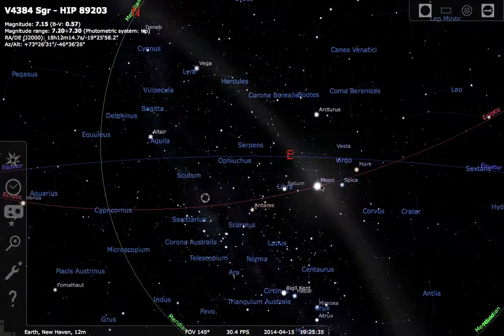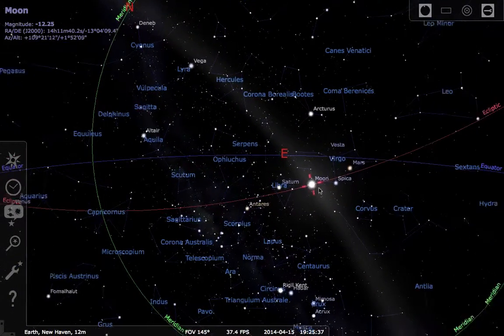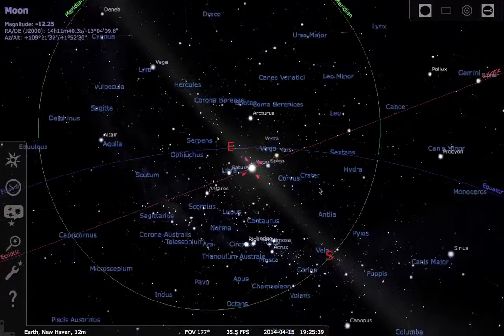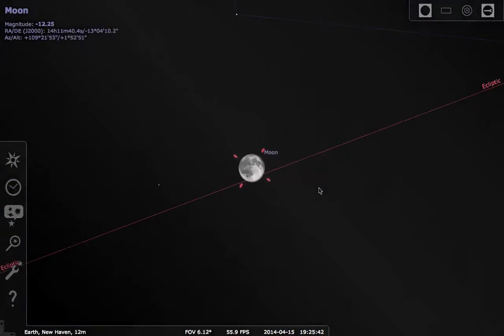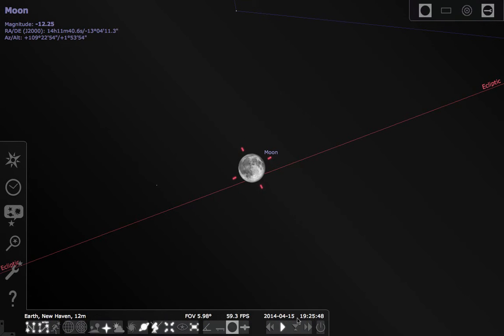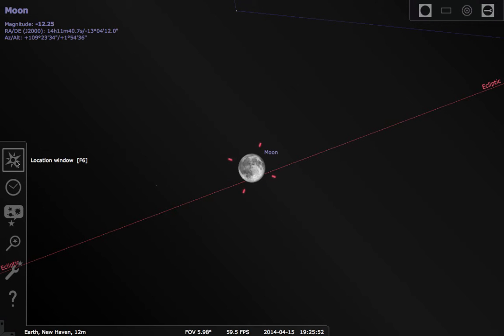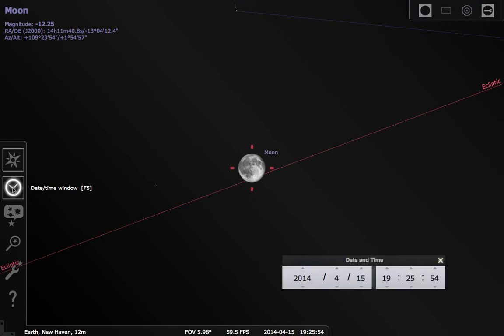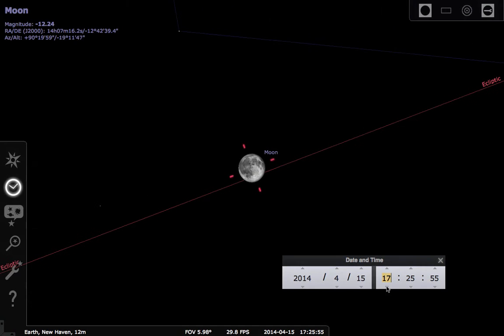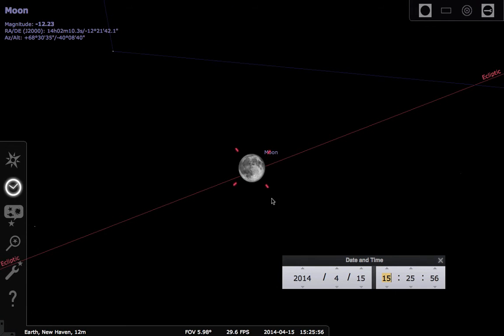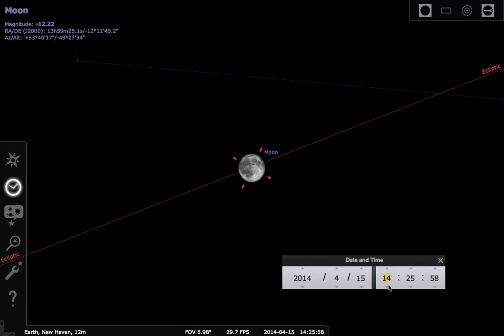So let me go back to the moon. So click on the moon and the space bar to keep it centered. And I'm going to zoom in a bit. There we go. So here we are now 7:25 on April 15th. Let's keep going back in time to see when the moon is eclipsed, if it is. So I'm going to go earlier in the day. Now this would actually be during the daytime, but you see the moon is getting closer to the ecliptic.